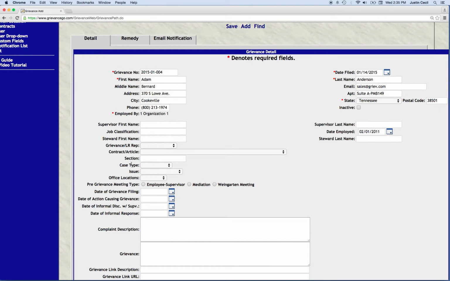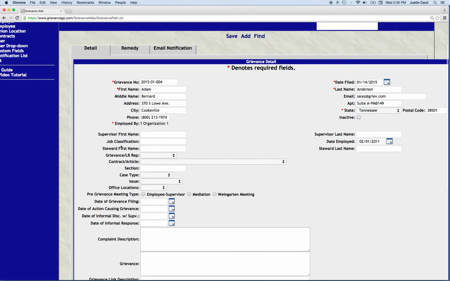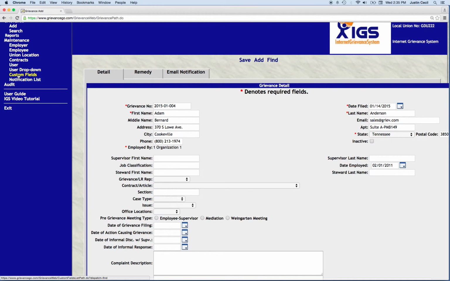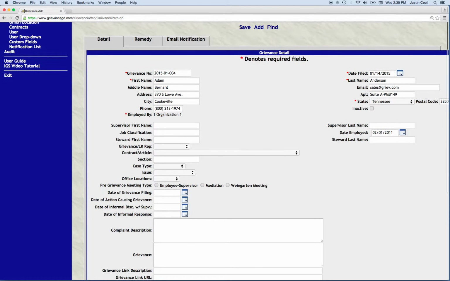Your system will be customized around what you need, and you'll be able to do that under our custom fields form over here, so you can fully set this up exactly the way you want it. You can build drop-down menus like case type. This may be something like a grievance or a complaint or something else that you can set up. Let's just say this is a general complaint.